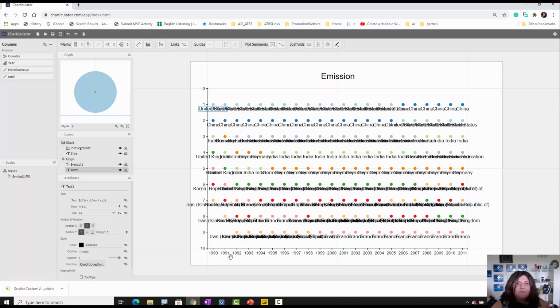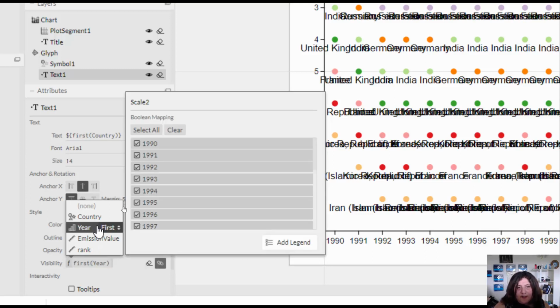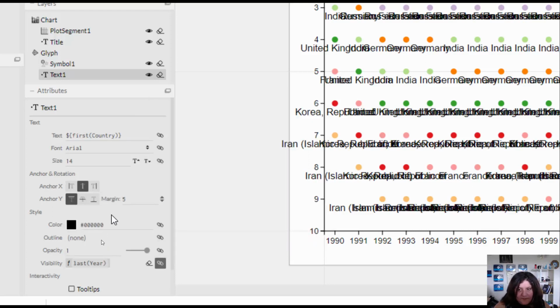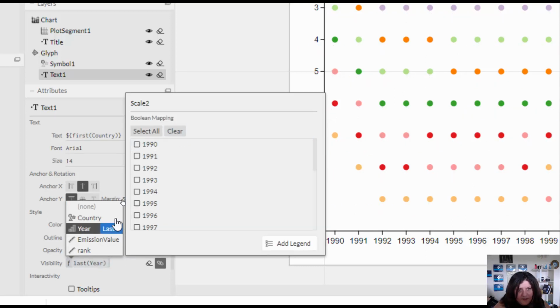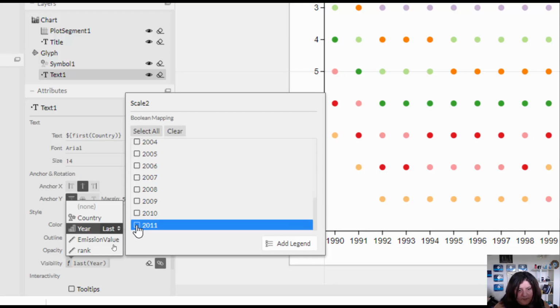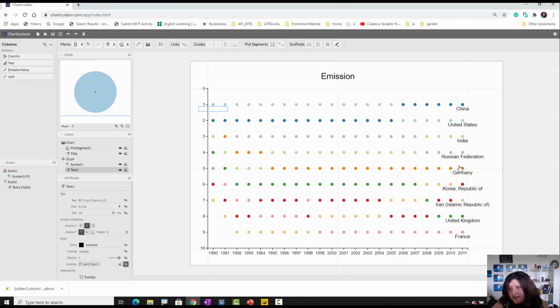So I need to put some kind of filter on that. To do that, we have the option named visibility that is set conditioned by. So I want to set a condition. I just want to show it for the last one. You can set just the last one. And I said clear to all of them, and just show me, for example, 2011. And now you can see that it's showing for each row of data.